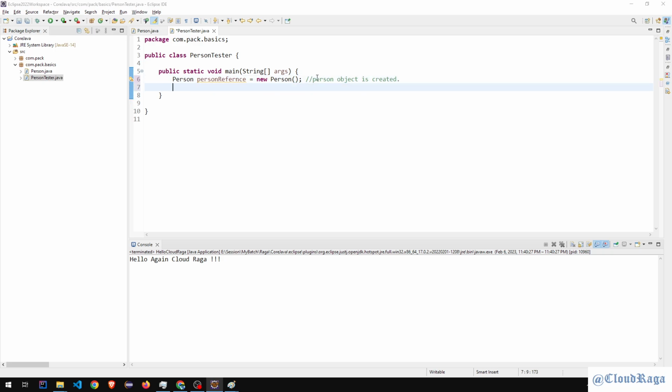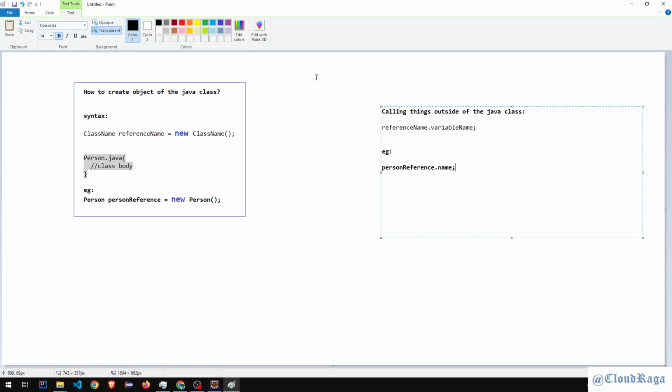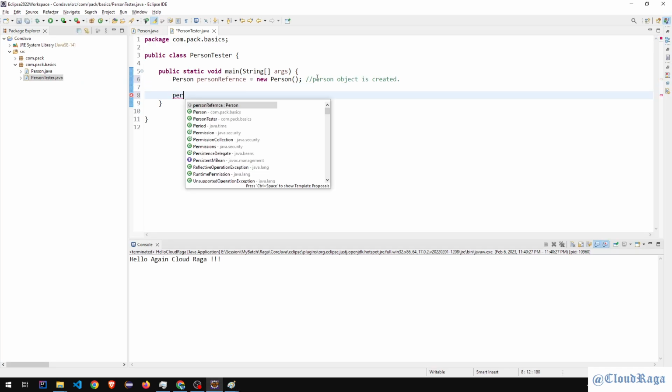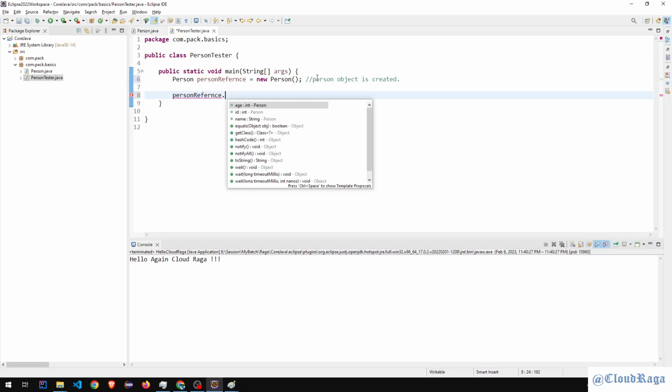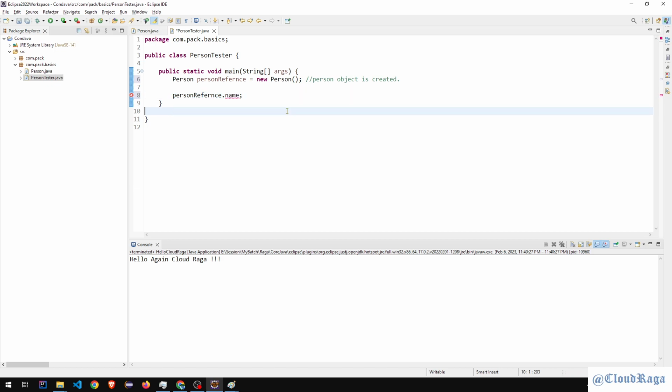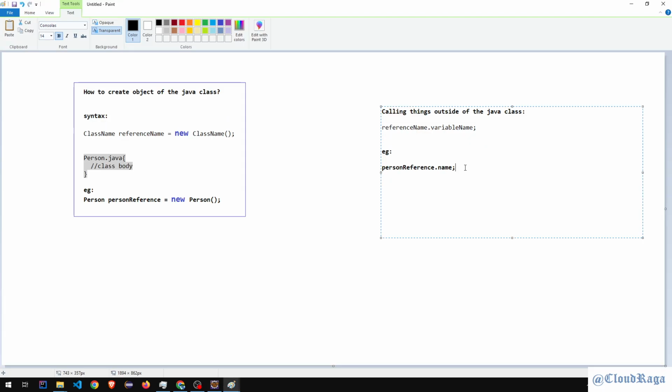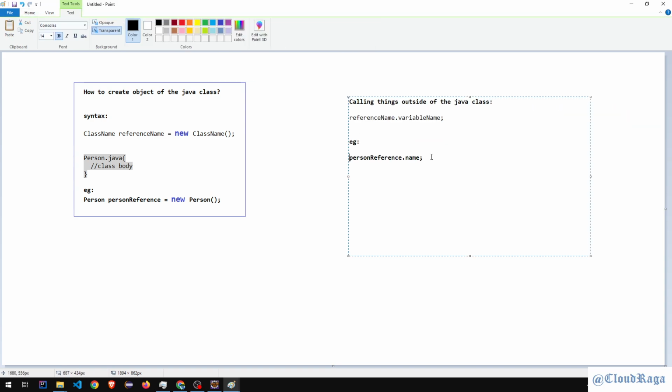What's next? We have to call certain things like name or something. So I can say personReference dot name and there. So we just called that variable outside of that class, but it's giving me an error. It says that it's incomplete. So what you have to do once you're doing this, just a second, guys, you have to store this variable.